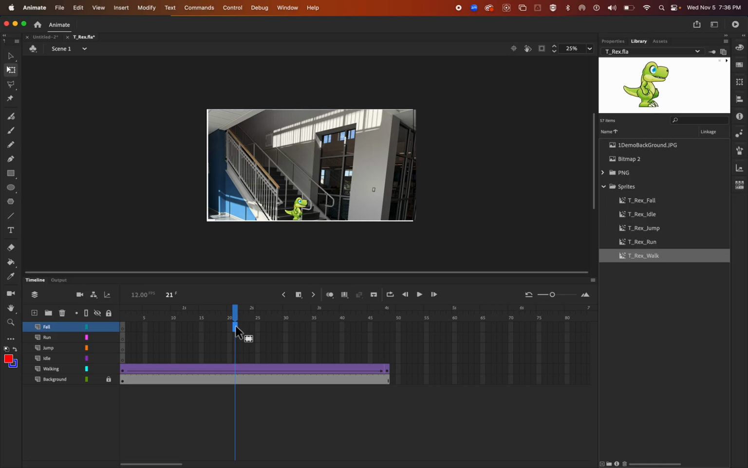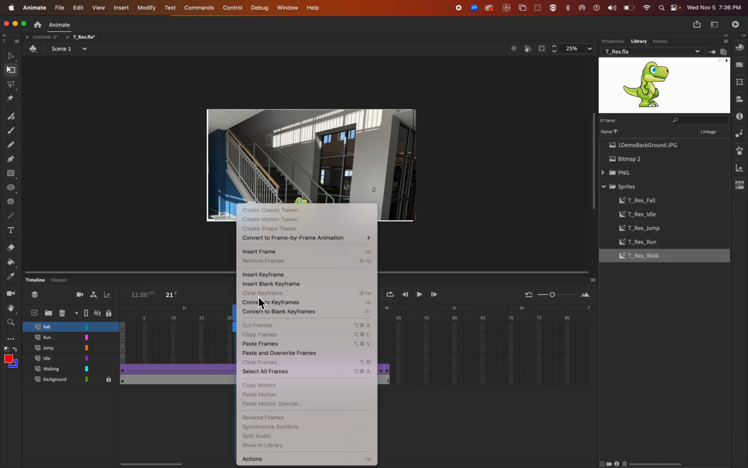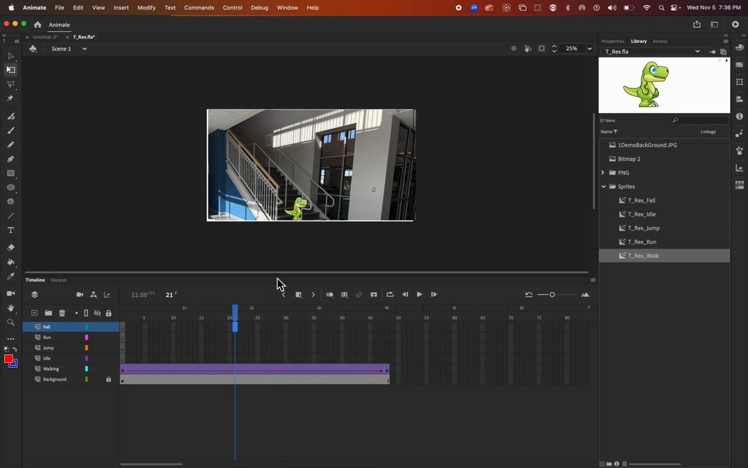I will now insert a keyframe. So I right-clicked and I choose Insert Keyframe. You can also do it up here. And I'm going to put in fall. So I drag this character onto the stage. I want to resize the character so it's about the same size as this guy. Now, once I do that, he's only there for that one frame.